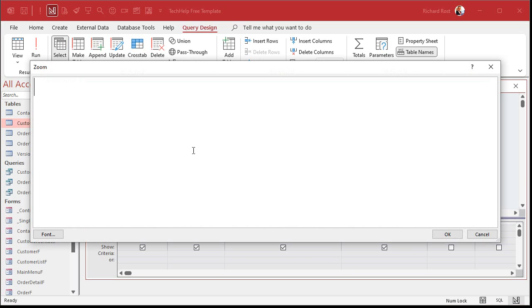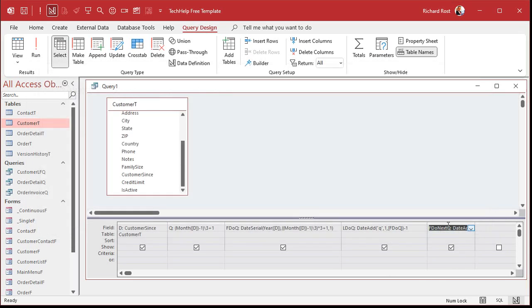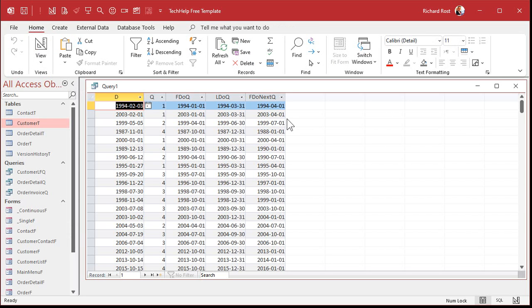Let's do the first day of next quarter. That's simple, right? First day of next quarter. We're going to DateAdd. It's all just date adding stuff now. We're going to add a quarter to first day of quarter. We just kind of did that, right? Like that. Right? And then hit OK. And there's the first day of the next quarter following our original date.